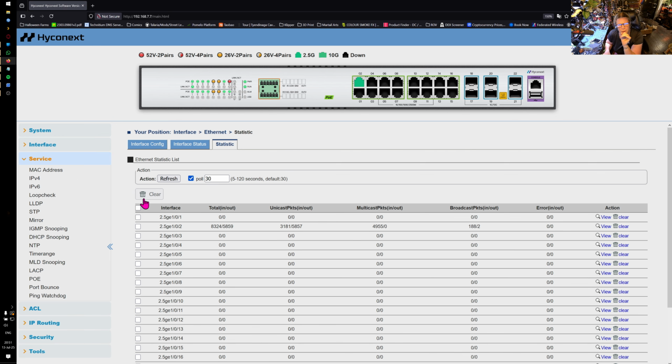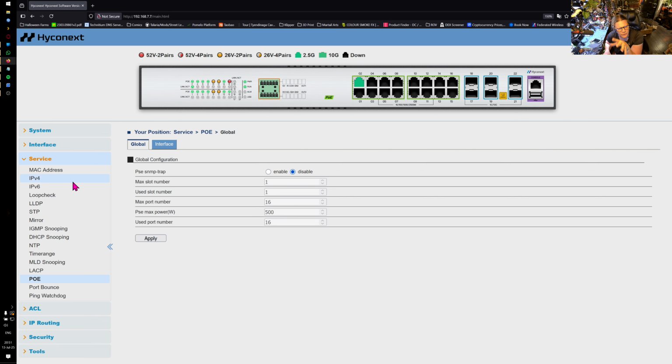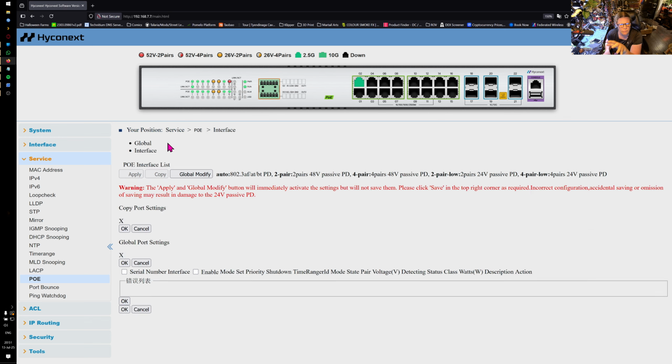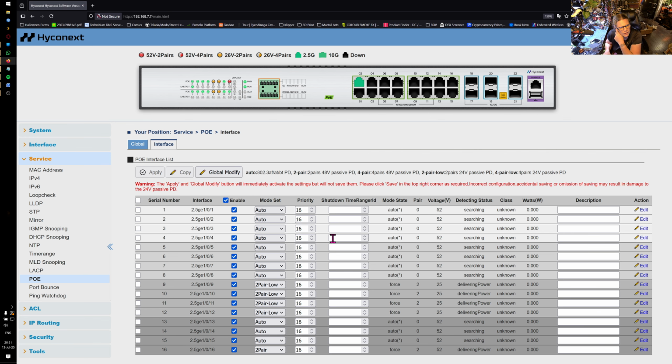Services. So I'm going to let you know right now, if you're trying to look for PoE, it's under Services, PoE. And this is where you can actually configure it. It's under Interfaces. And as you can see, I've already made some changes here. So I've got 2 pair 24 volt on these ports here, and 2 pair 48 volts up here.